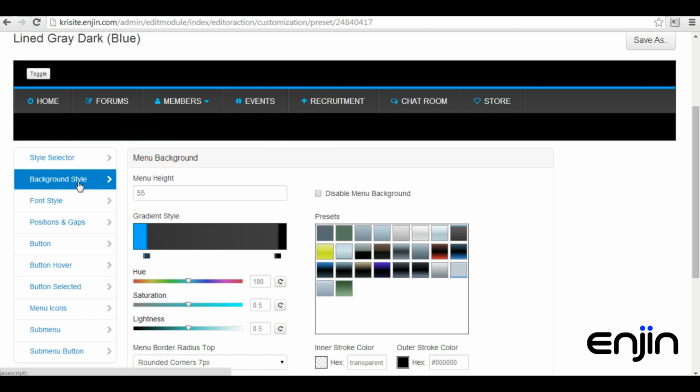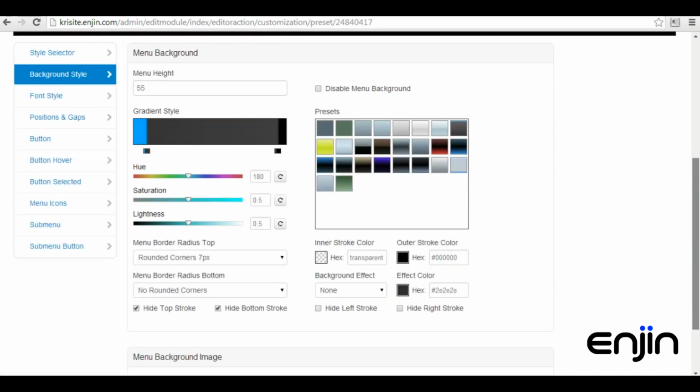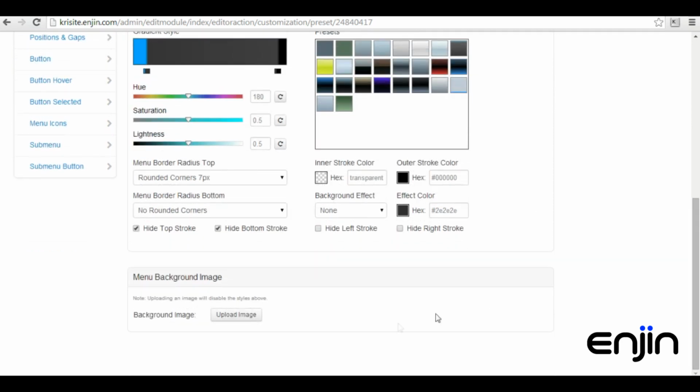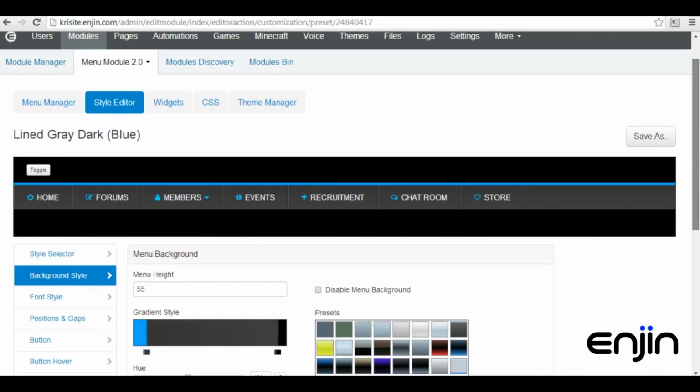From the Style Editor, you can change almost every aspect of your menu design. Included but not limited to gradients, colors, fonts, images, dimensions, and even effects. There is literally so much to cover in terms of this section. We recommend you head out and have a play with all the settings yourself, as there's just far too much information to cover in one video tutorial.